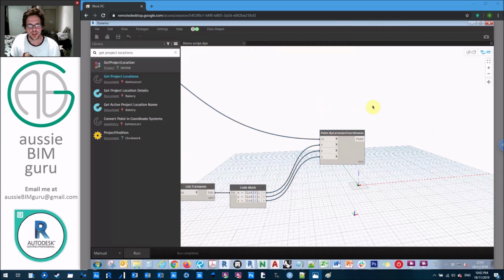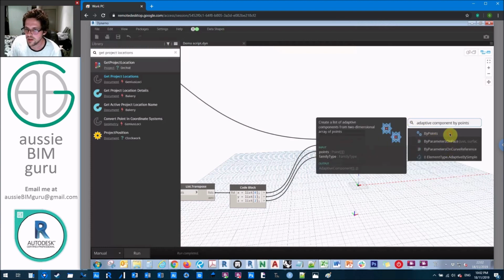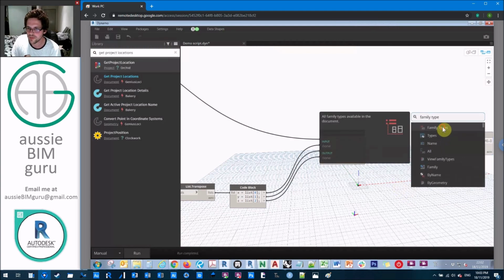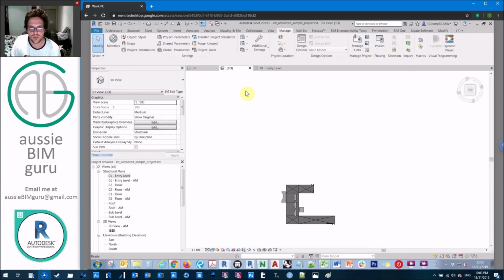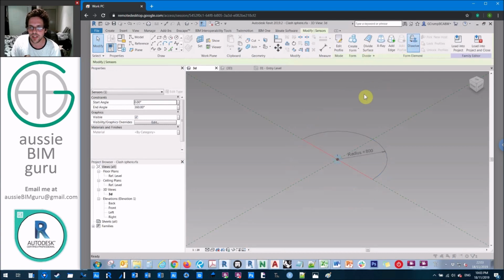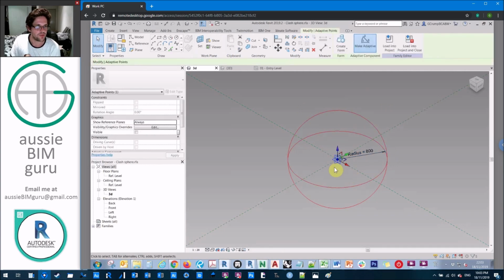Okay, so from here, essentially what we're going to do is place families at these points and set some parameter values. So we're going to do Adaptive Component by Points. It's going to be one point, and we also need to get a family type as well. What I've actually built on the side here is a special family. Essentially all this family is an adaptive sphere, which is generated from a profile. If I dissolve this, you'll see that all I've done is a revolve just around the origin point, and then I've made the center point an adaptive point.